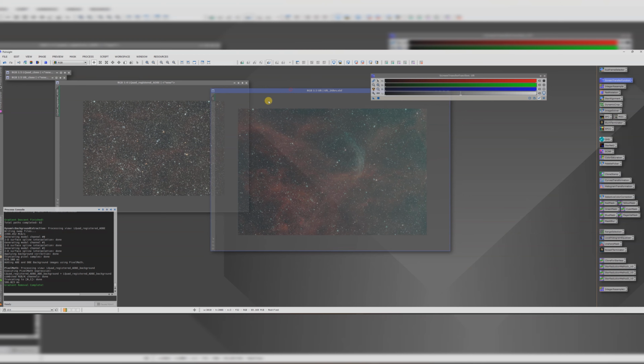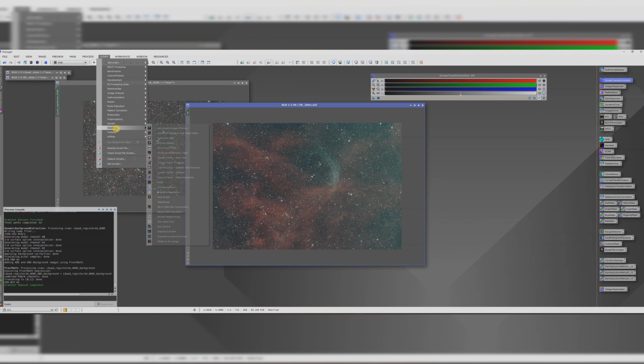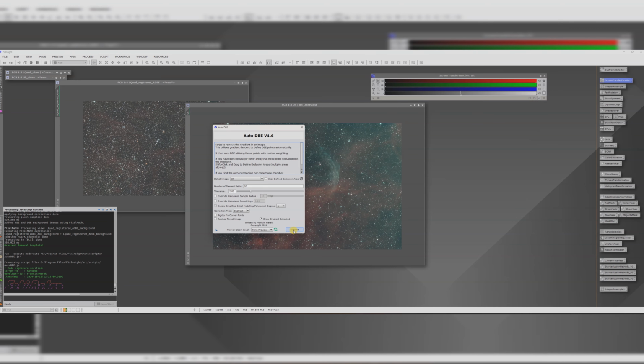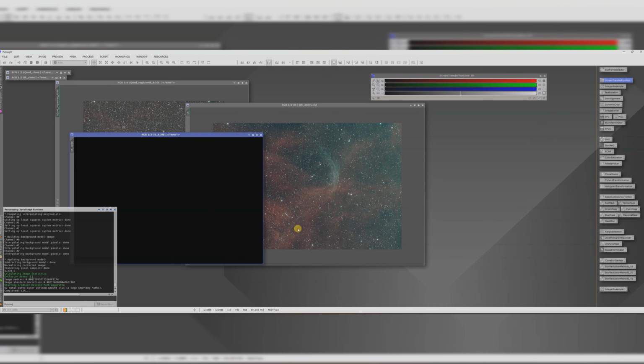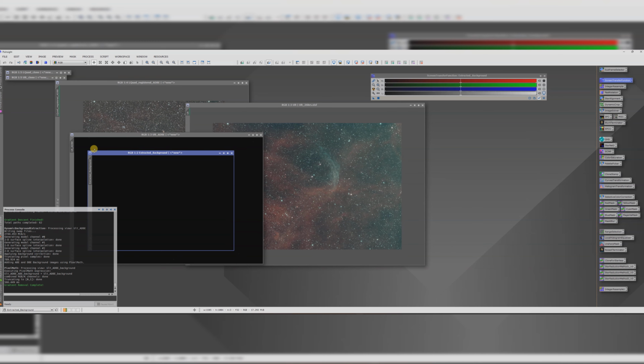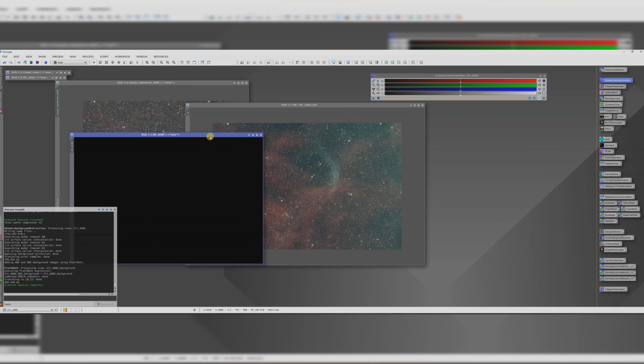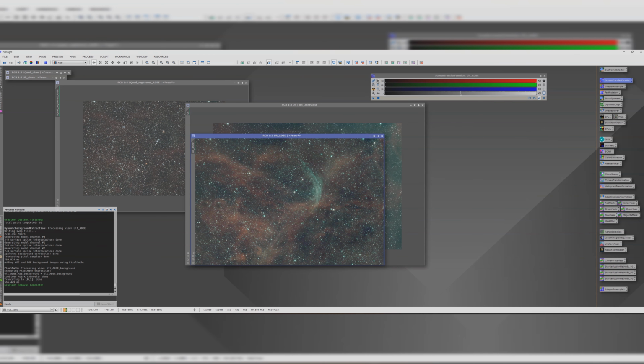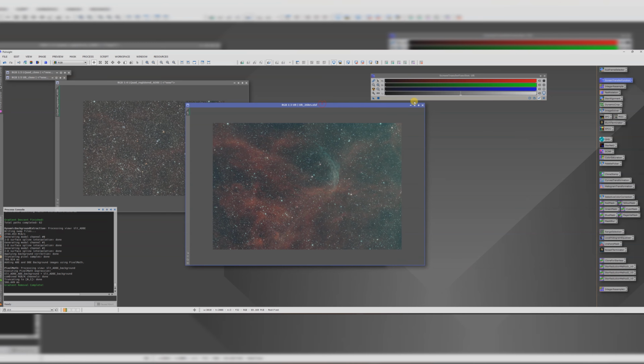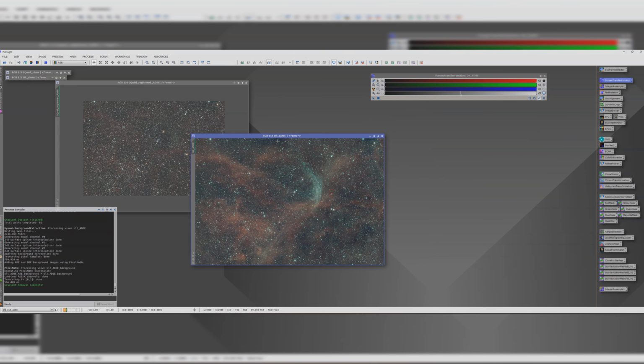the same thing on the alt data here. Script SETI Astro automatic DBE execute. And then if we're curious, we can see the background that it removed, all those gradients. And then the actual image here. You can see with the gradients removed, it's a bit more apparent, the nebulosity. We don't need the original.